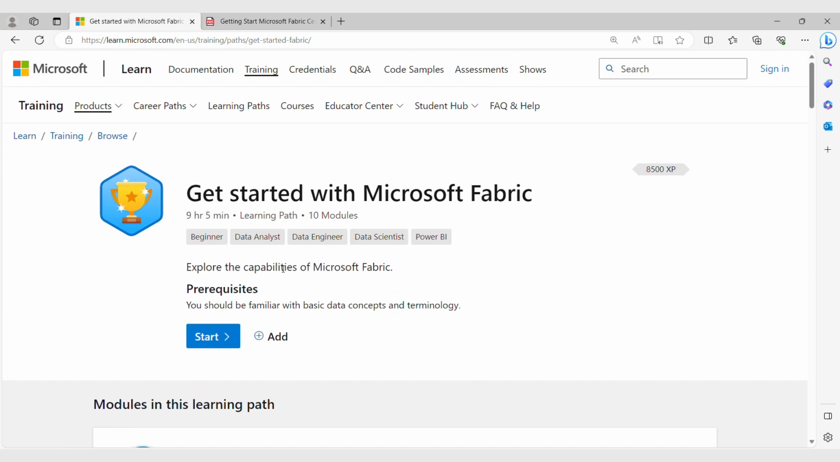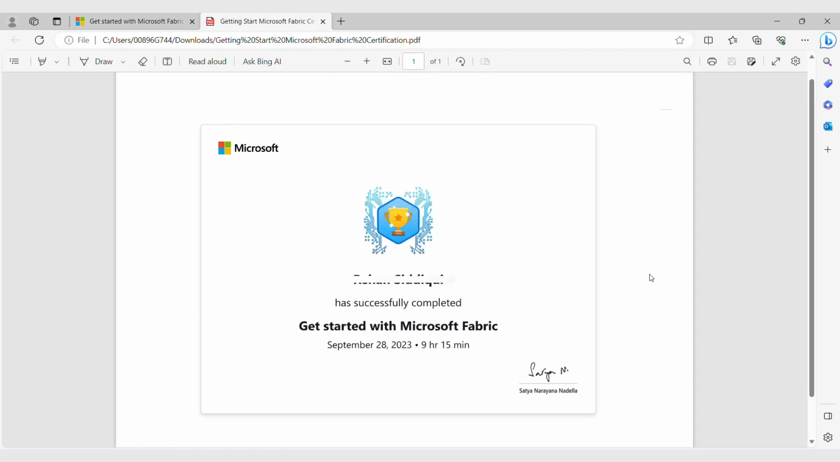So let me show you the certificate. So this is the certificate. Once you complete the training, you can claim your certificate and you will get a certificate like this. It says your first name has successfully completed Getting Started with Microsoft Fabric. So the duration is 9 hours, 15 minutes.